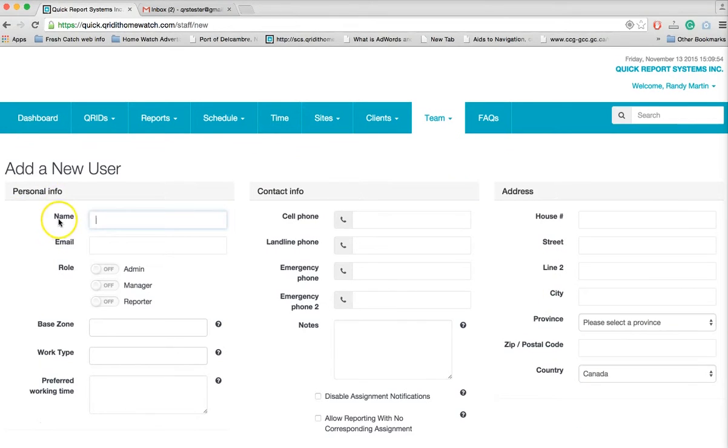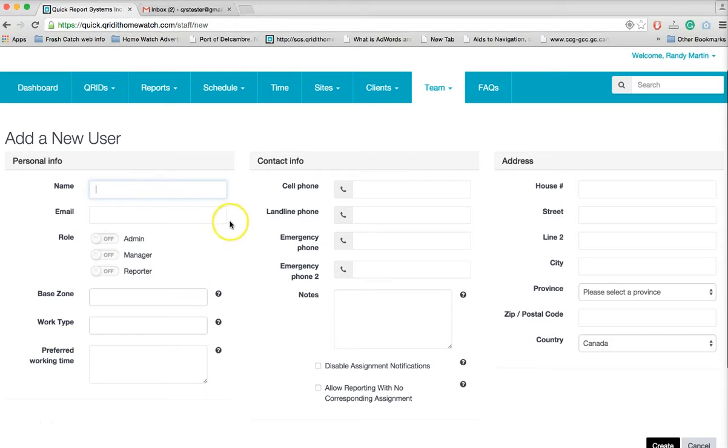Once there, you must add the name, email, the role, base zone, and work type. Those are compulsory. All the other information, contact info, and address are not compulsory. So we'll add our new team member.